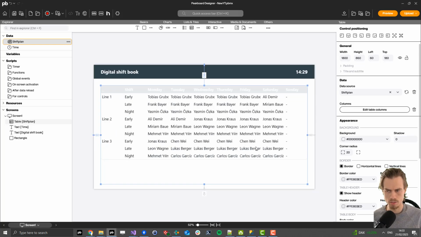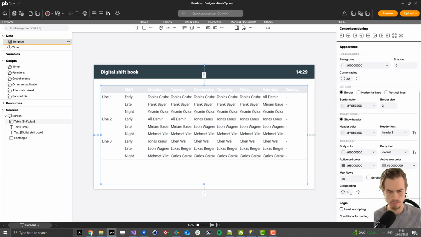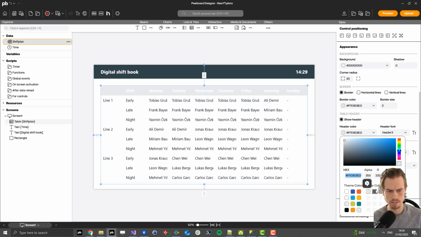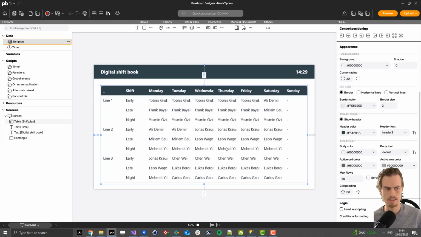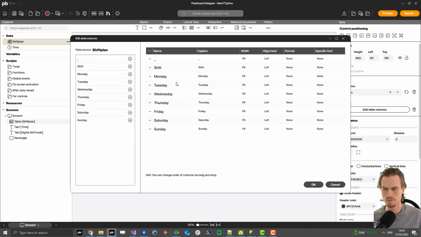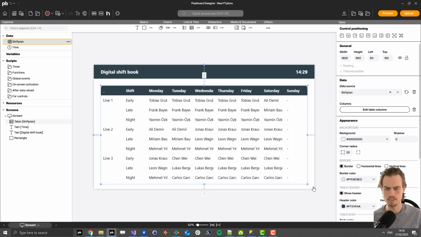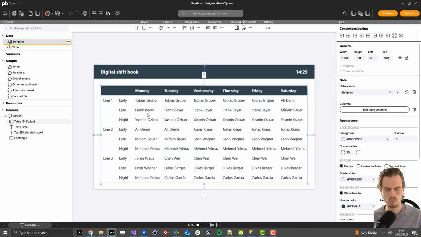Now let's change some visual styles here. For example I want to increase this cell padding, and also this header color should be the same as the top header. Now by double click I can go into the settings of the columns. In that case I want to remove the caption of the first one and the second one. I fully want to remove the Sunday because we don't work there. And I want to change the size of the first two columns so that I set them to 140 pixels. Now it's looking way better.